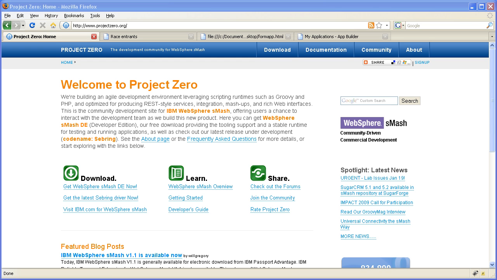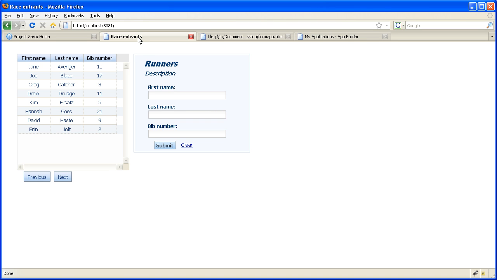In this video, I'd like to show you some new features in App Builder that make it even easier to build form-based applications with WebSphere sMash. A couple things we'd like to do before we get into the development steps. One is let's take a look at a simple example to show you the features of the application that we'll be building. This example shows a list of runners.